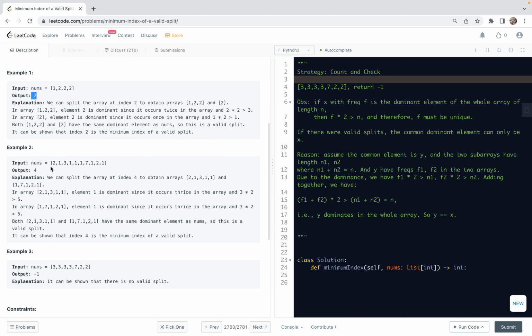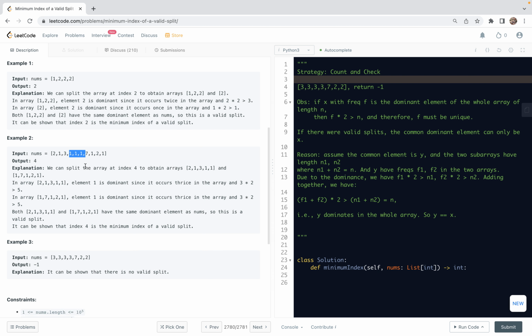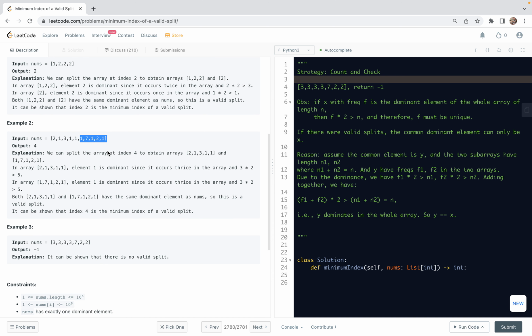So in the second example, I guess here 1 appears, let's see, 6 times. So 6 times 2 is 12. 12 is larger than the length, right? The length here is 10. And then the split is at index 4. So this is 0, 1, 2, 3, 4. So we're going to have 1 appearing 3 times in the first half, so it's going to be the dominant element. Similarly, we have 1 appearing 3 times in the second half, so it's a dominant element.